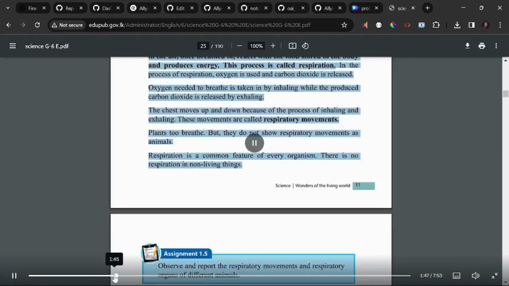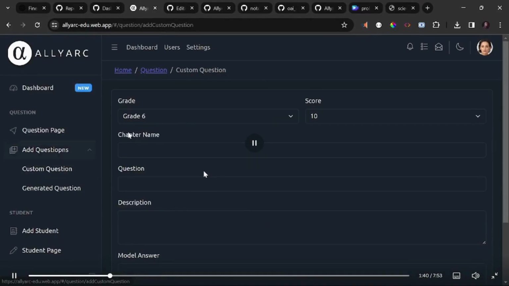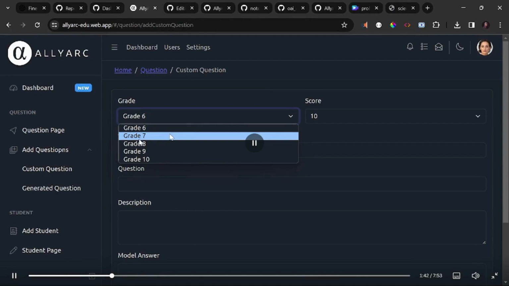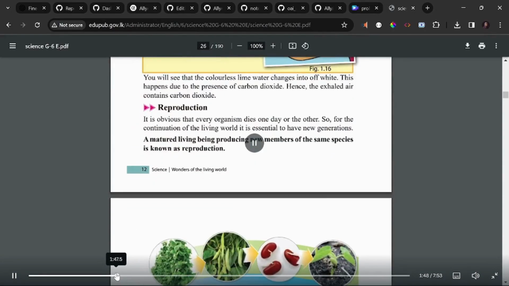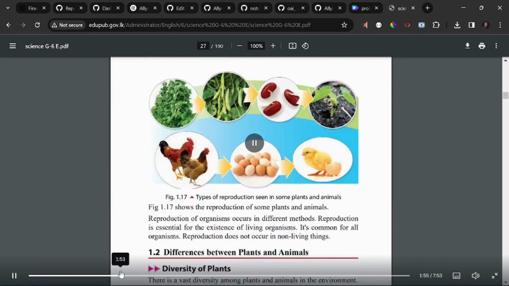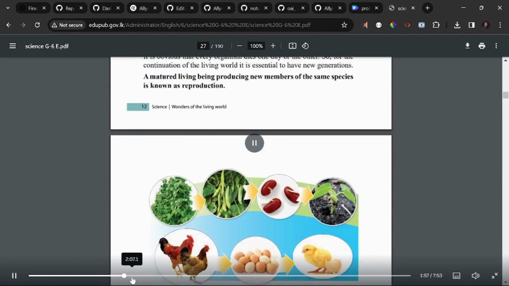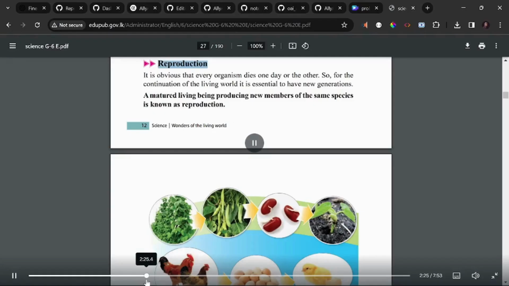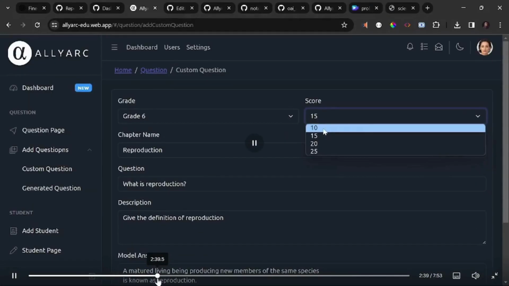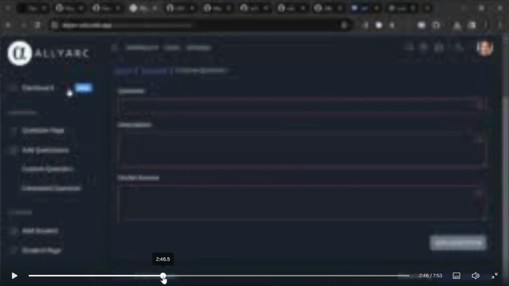Here we are putting custom questions. So this is a generated question, and now we're going to custom questions. Once again, we set the name, grade, score, and also have to give a description to the question. This is a bit more tedious because you have to put in the question, the description, and the answer as well. Once that is done, you can add that to the database.